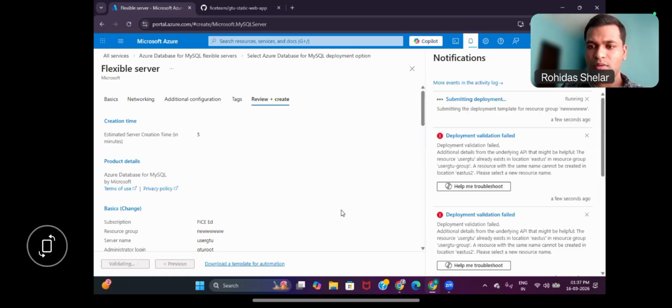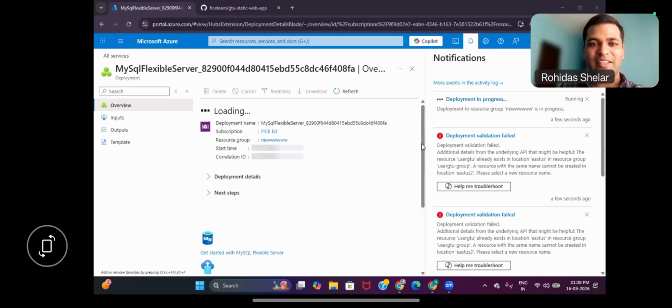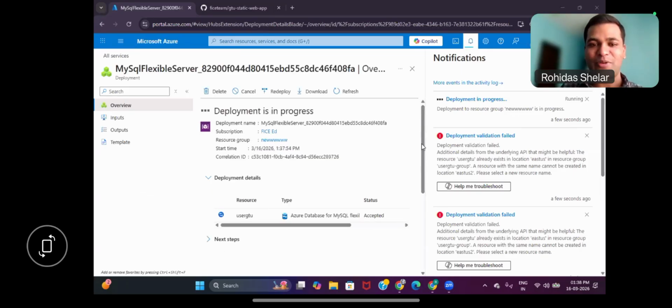Chirag, is it working for you, or are you getting the same error again? No? No need to worry. Just change the region. Keep some patience. It will work. So you can just change the resource group name also, and also the region. If possible, please change the region also.